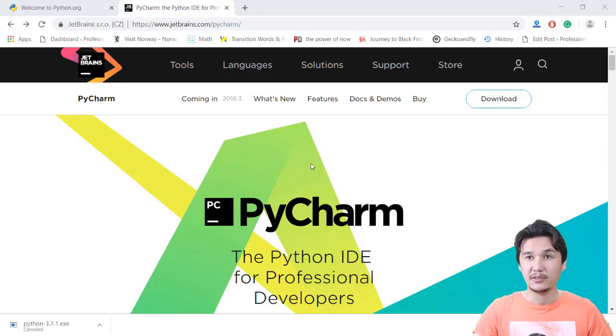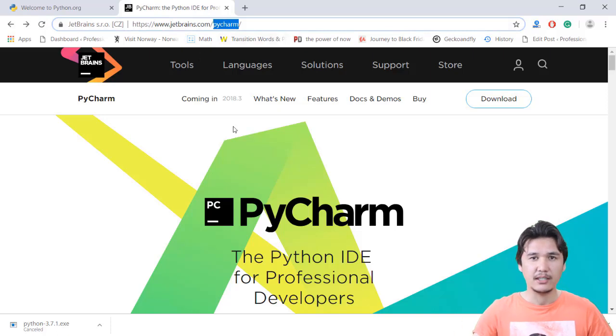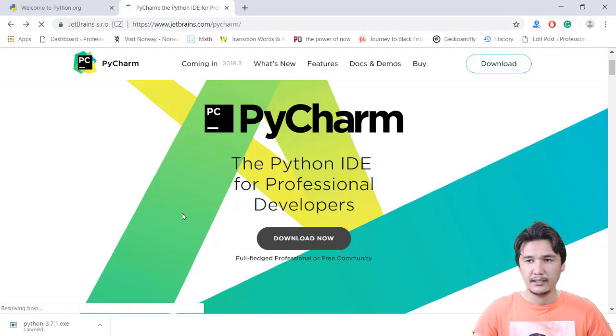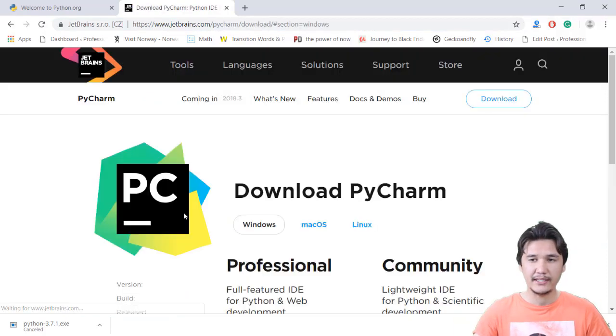For example, I'm here right now on jetbrains.com, and PyCharm is one of the editors which we are going to install. When you come to this page, you have PyCharm, and you can just download that one. Click Download Now, and you will get two variations here.